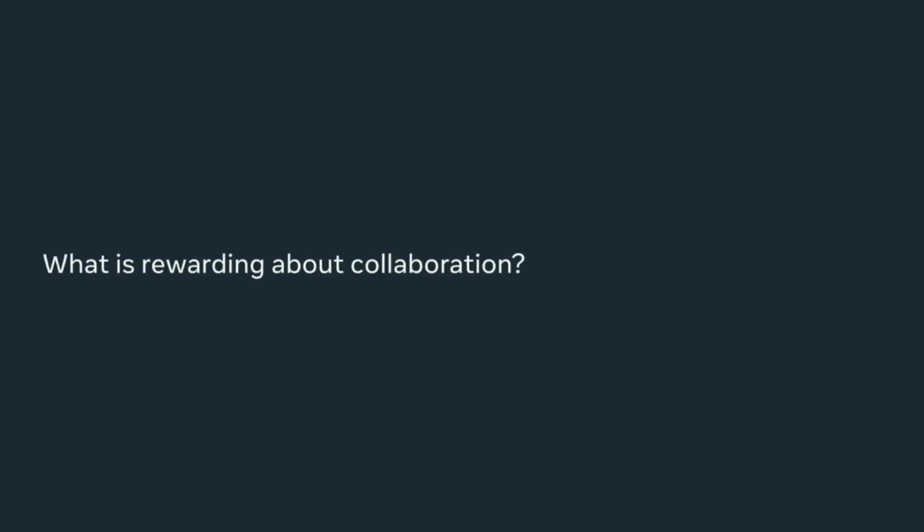Getting a diverse set of perspectives on what features you should build, who you should build for, what a feature might need or how it can improve is really helpful. And the rewarding part is that your end result, your project, ends up being better.